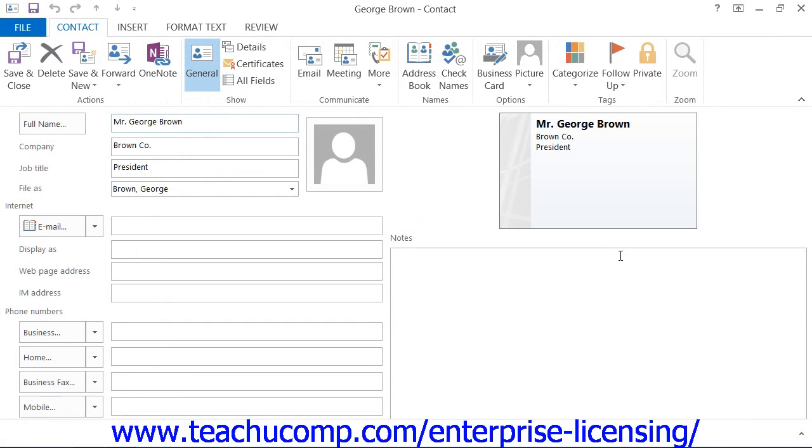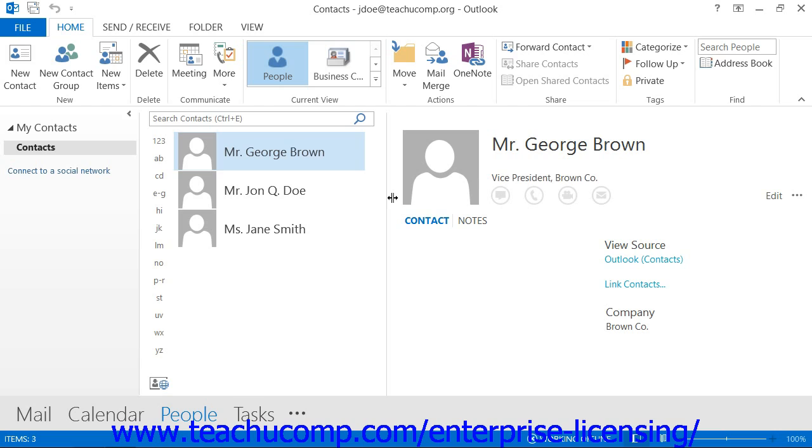In Outlook 2010 through 2007, you can double-click the entry of the contact whose information you want to edit within the Contacts folder to open the Contact window. You can then make any changes as you would like. Now, once you have finished changing the information in the Contact window, you will need to click the Save and Close button within the ribbon to save your changes.